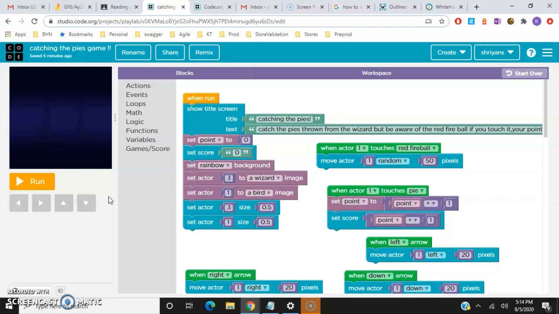So a bird was flying in search of food, and then it sees a grass field full of pies. He saw a wizard, and he thought that the wizard could give him food. As he thought, the wizard did give him food, but it was a trap. The wizard threw the pie, but also threw a red fireball. He's gotta escape from the red fireball.